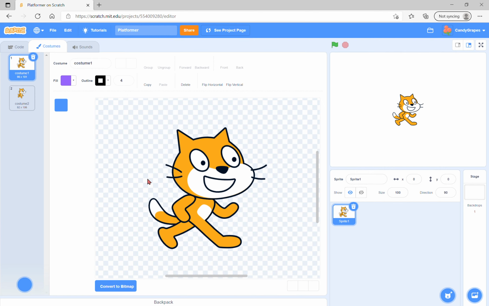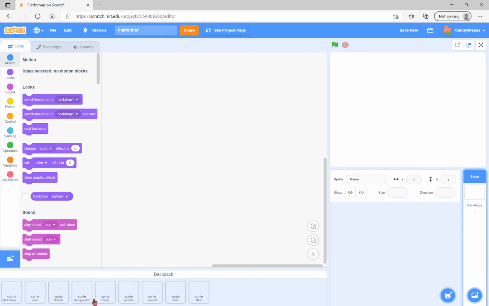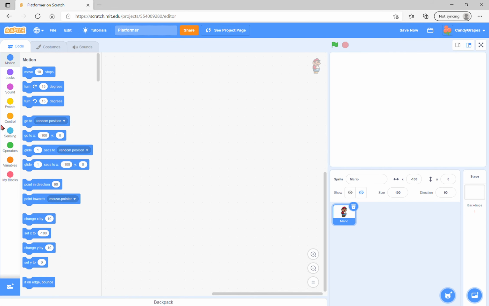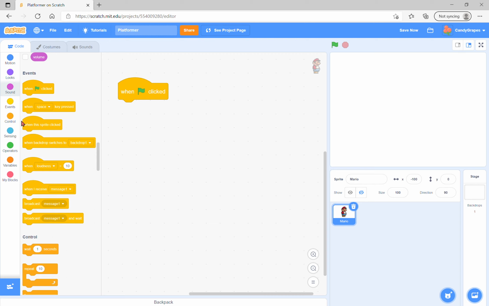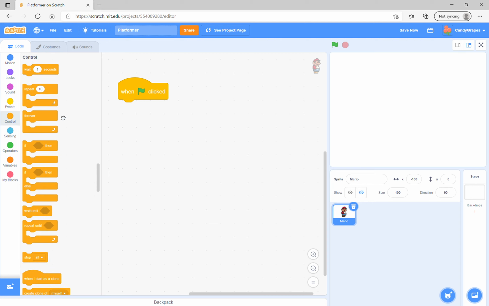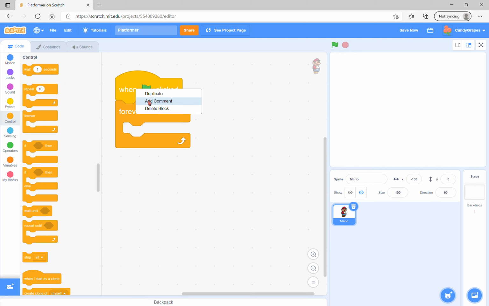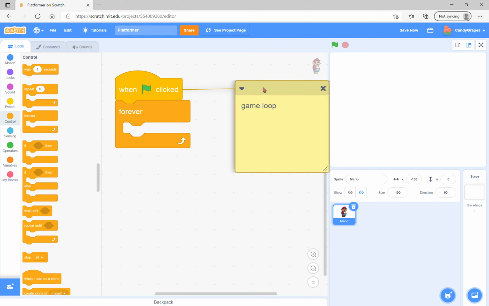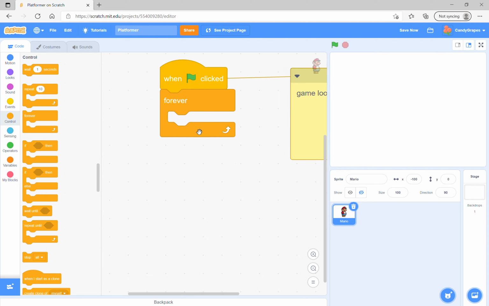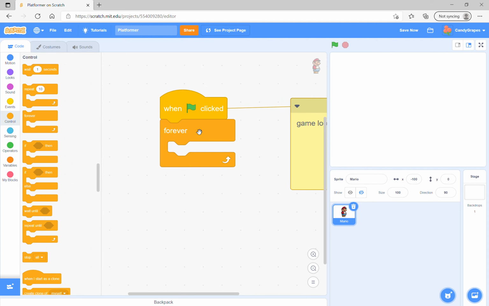First, we have our sprite. I will use the old one, Mario. So, we have one forever game loop. When green flag clicked, forever loop. So this is our game loop, or basically where you have gravity control and stuff like that.